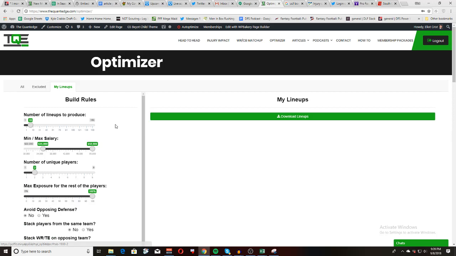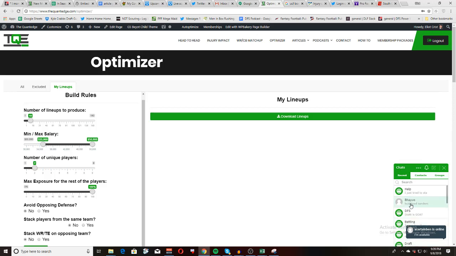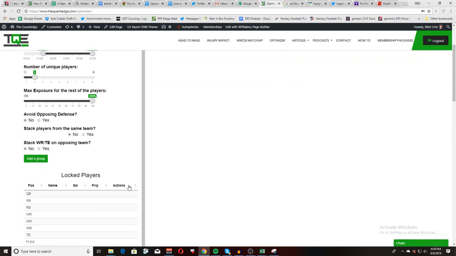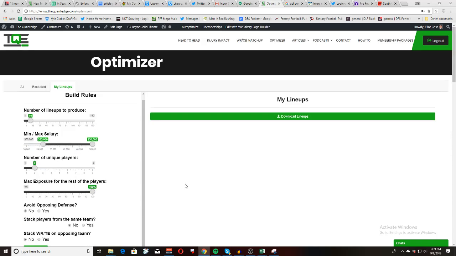This is a general overview of what the optimizer is. As always, you guys can hop in the chat. It's always just right here. You can hit on the help section. You can message me directly. You can just throw it in any one of the chats and I'll answer any of the questions you have. But that's the general overview in terms of how you can use the optimizer and what it does.